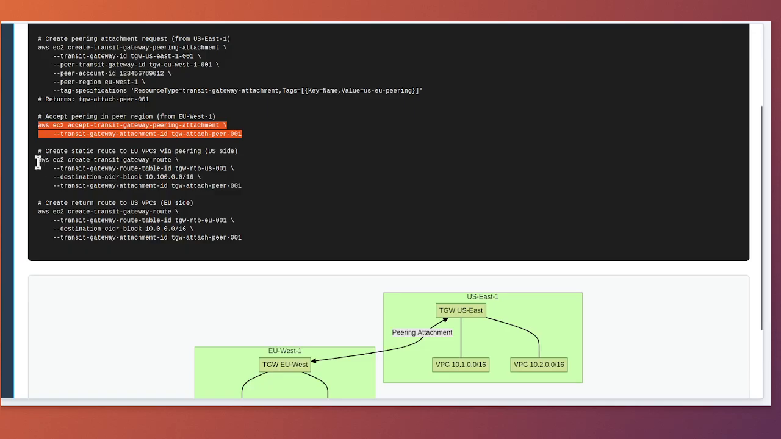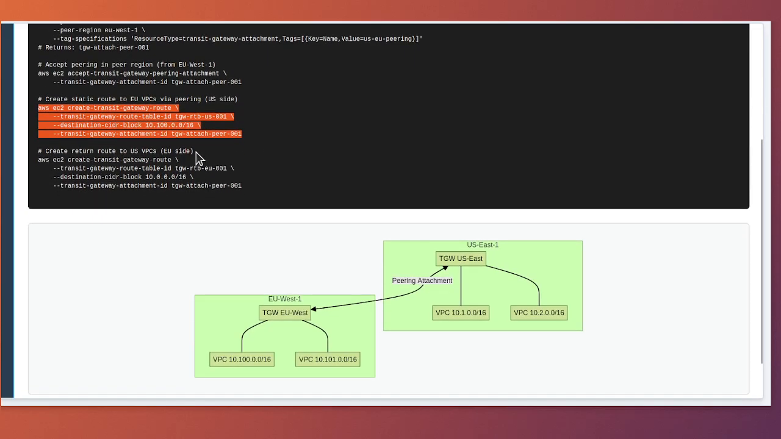After acceptance, the peering attachment state changes from pending acceptance to available. The third command creates a static route in the US East Transit Gateway route table to direct traffic destined for the EU VPCs through the peering attachment.